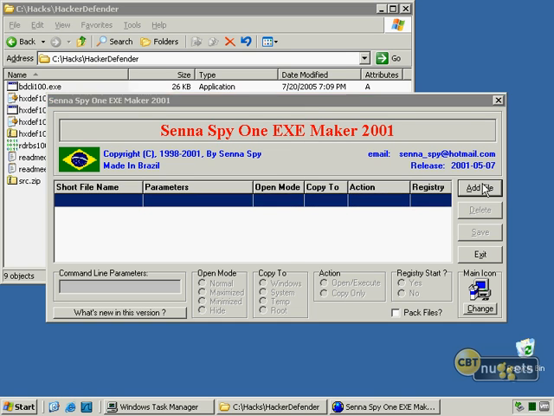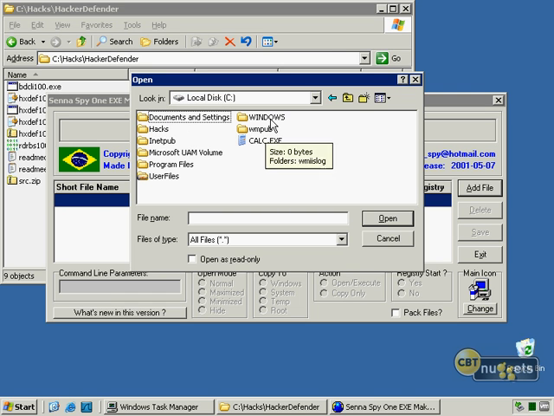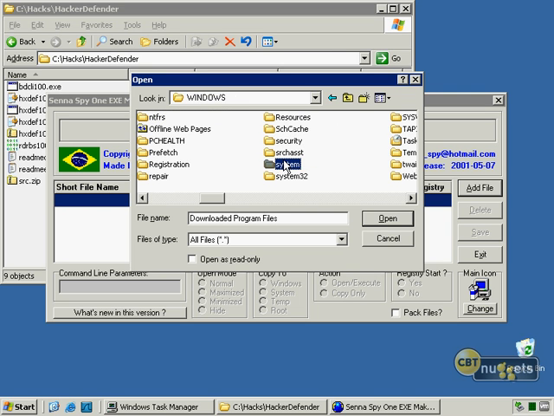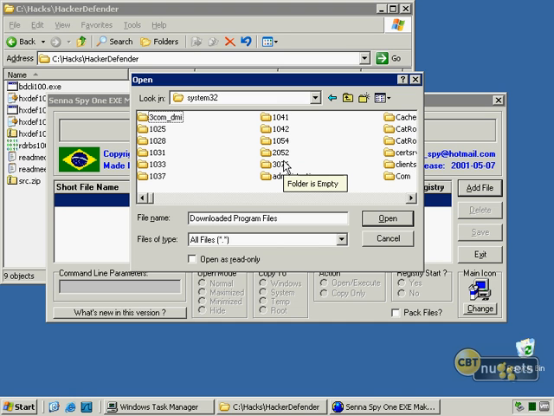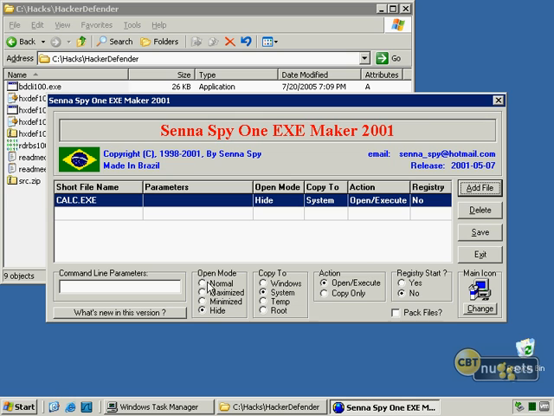You simply click on Add File, and what you'll do with this is specify a file that you want the user to double-click on, or that you want them to run. To be simple, I'm just going to use calculator, calc.exe, and I'll just browse for that in the Windows System32 directory. And then we're looking for calc.exe. So I want that to open normal. You can see there's other options here. And I want it to copy to the root of the drive. That's just how this seems to work best if we do it that way.